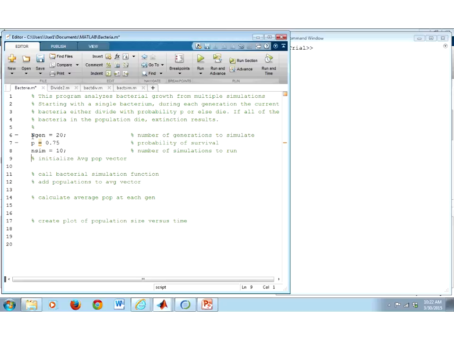We need to initialize some variable that we're going to use to keep track of the average population vector from each simulation. You'll remember each time we run this, we get popvec, an array of populations for different generations. But what we want to do now is to average all of them over multiple simulations and look at the average population vector. I'm going to call that average pop. We'd like to pre-allocate that to be the same size as popvec, which of course is just 1 to NGen, our number of generations.